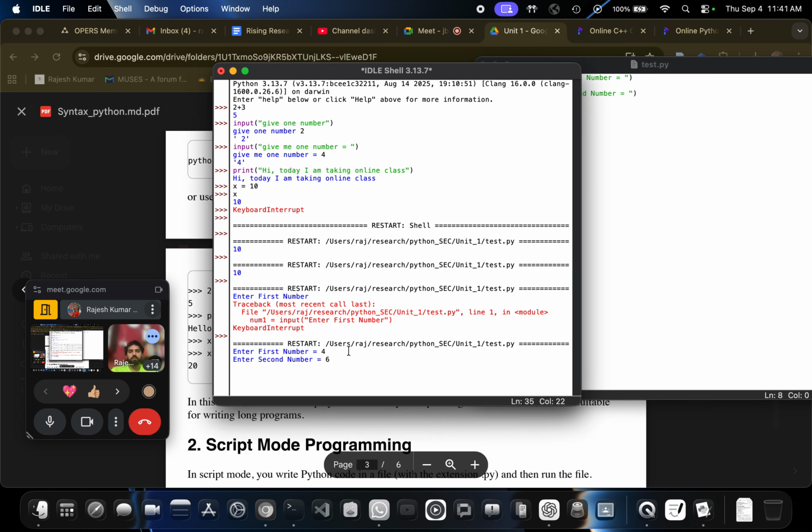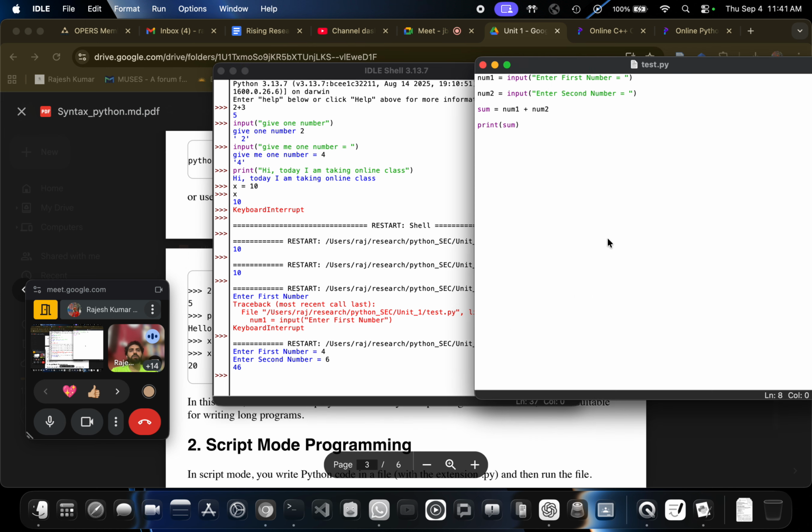So 4, and this is, wow, this is 46, because it is treating it like a string, which is a good example. So why is it 46? Can anyone tell me? Why is it not 10 but 46? You can just guess.